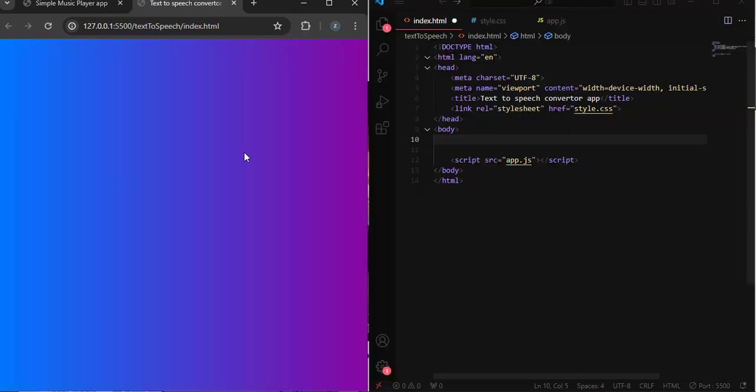So here we have the title of the project, text-to-speech converter app. Alright, now we have just opened my code editor and the web browser side by side, just like this one, to see the live change. So now what we are going to do is create a div element having a class name, let me say text container.